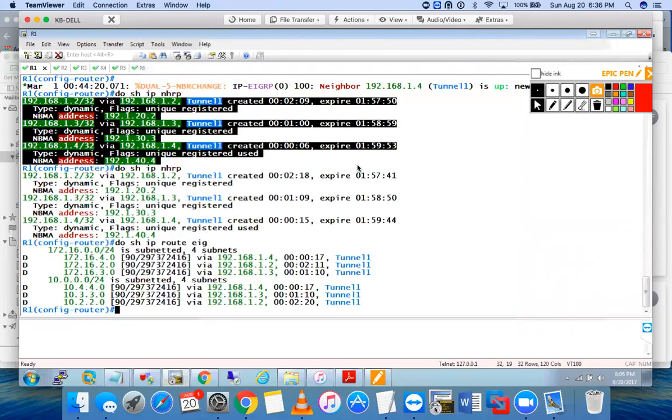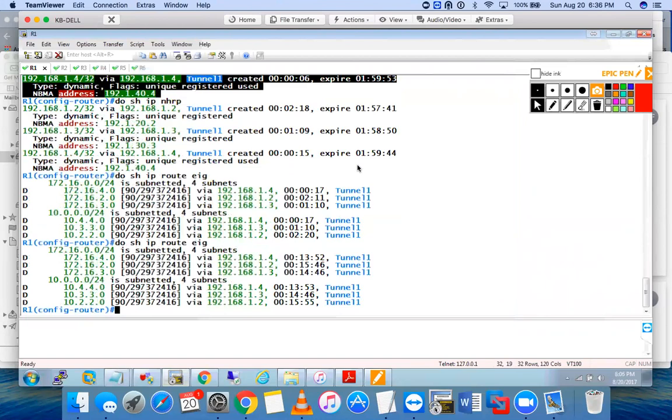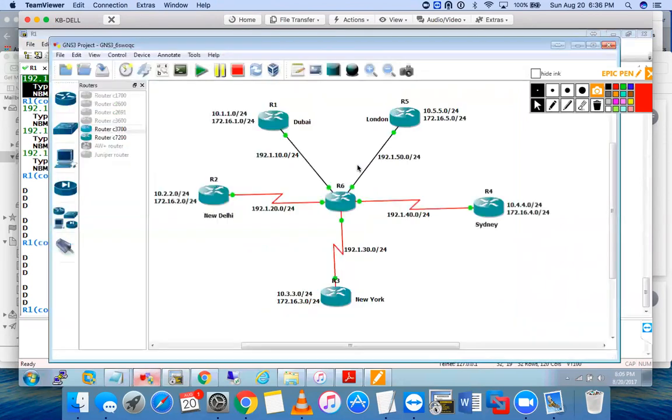Do I have all the routes from all the different spokes? Yes, I do. I have 10.2, 10.3, 10.4. I have 172.16.2, 3, and 4. Everybody happy with that? This is what my topology looks like. I seem to have all the routes from R2, R3, R4. I have not touched R5 yet. Remember, I'm keeping that as my backup site.